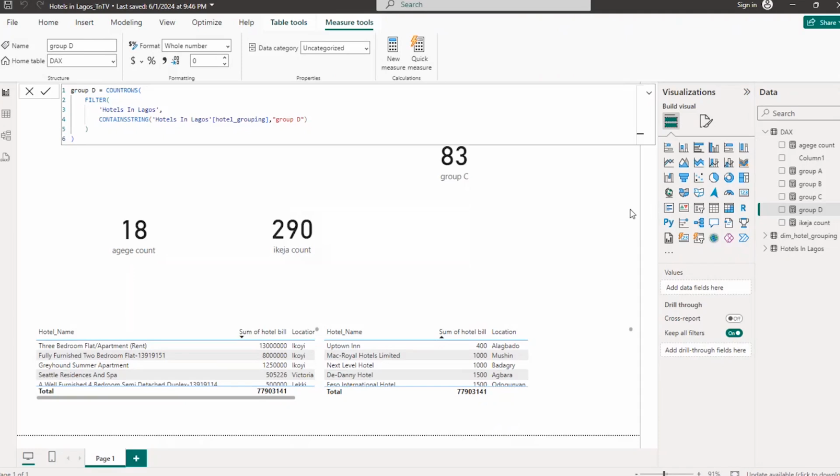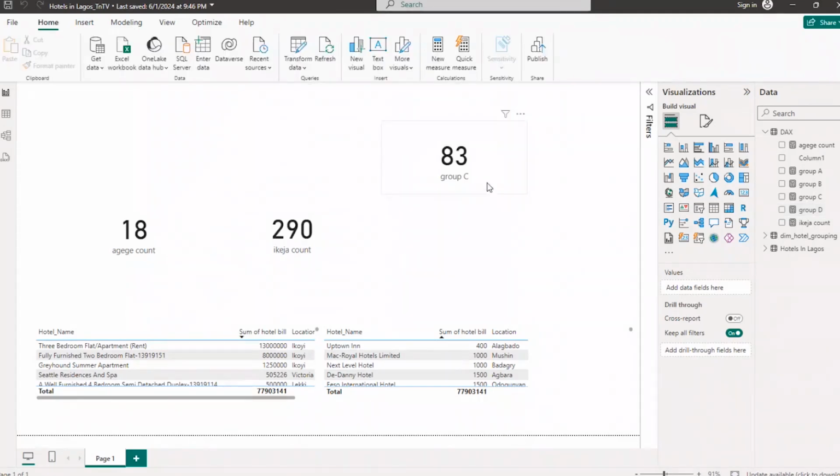Good. So now let's test. Click on this again. Unselect group C. Select group D. Group D, that is the one for the masses. 1,823 records. All right, so I'm unselecting. Now, I don't need this. I'm going to delete this. I don't need this card visual. It was for the purpose of testing this.